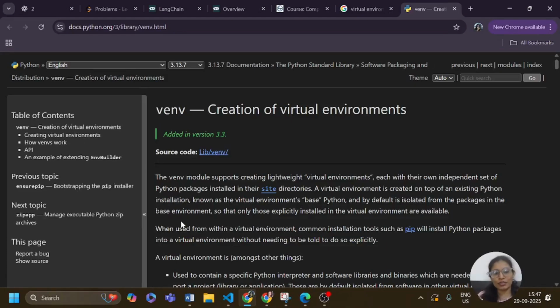So, hello guys, today we are going to learn what is a virtual environment. Okay, so how can we create it by using Python? Here you can see the Python documentation for virtual environment, venv. So, creation of virtual environments.